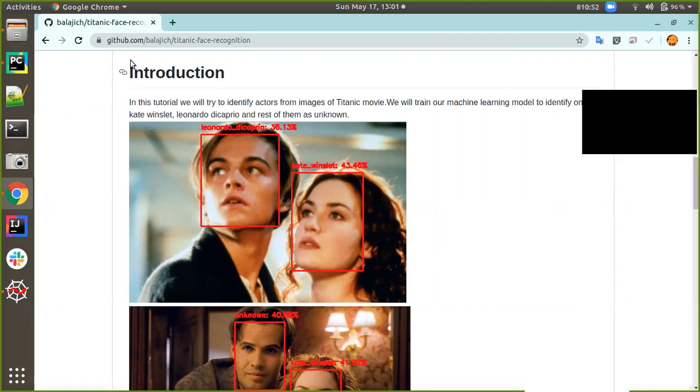If you are seeing here, I have a GitHub repository which explains step by step how you can do this in Python. The goal of this exercise is to identify a face in an image. The image can have multiple faces, and it can identify all the faces with the appropriate probability.